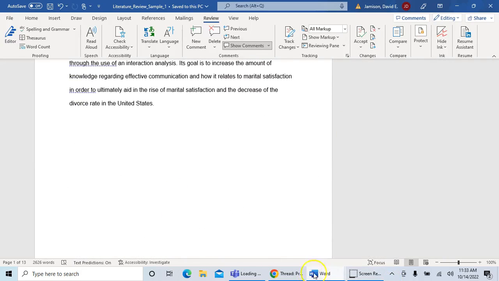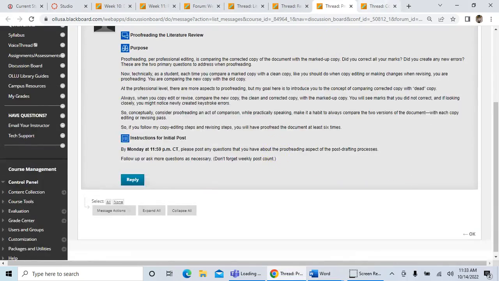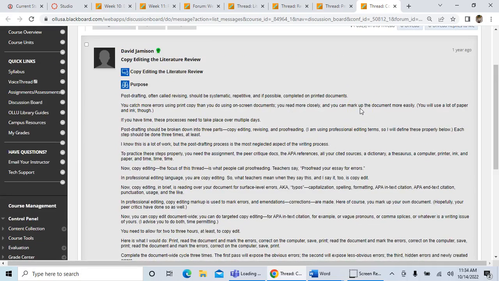So that is proofreading, and then the final step here is copy editing. And what Dr. Sanborn recommends is that you print out a copy of your paper if you have access to a copier, and go through it with a pen and fix things up on it on paper.